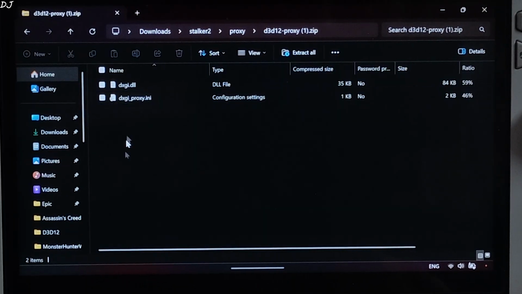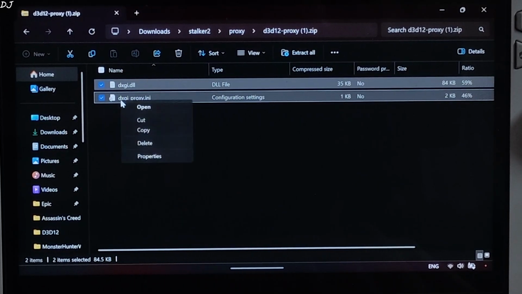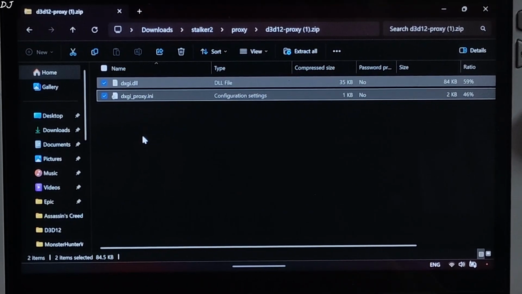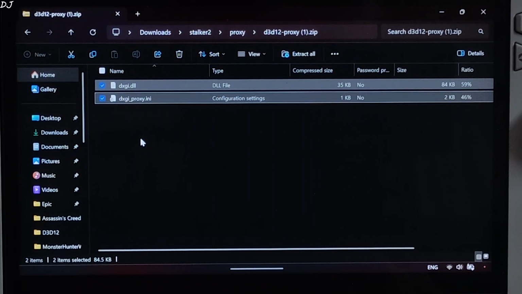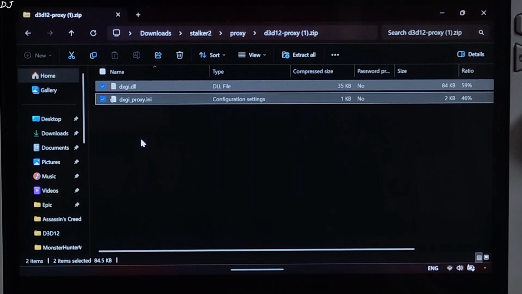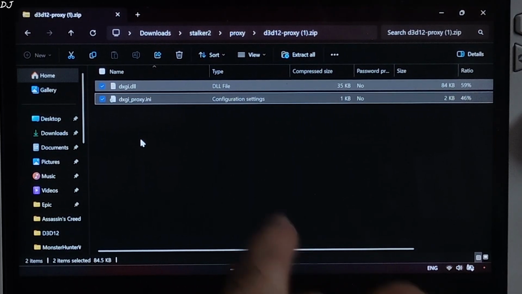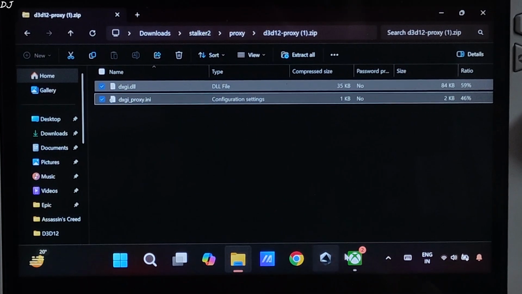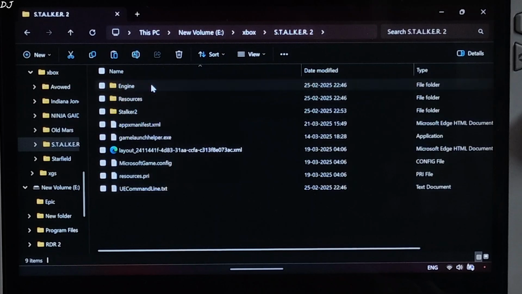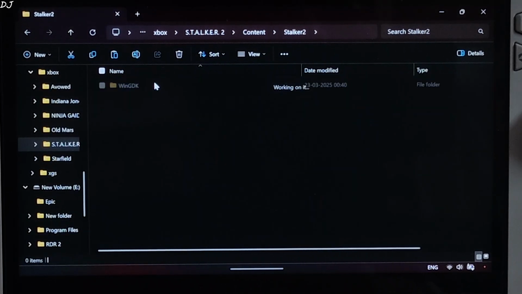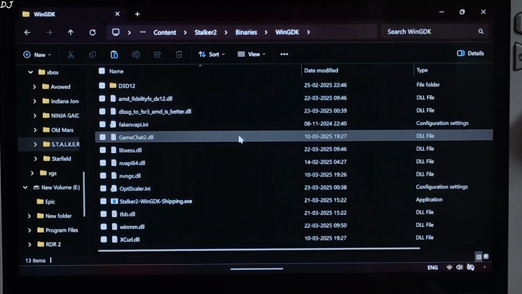Open the proxy's archive file. Copy the two files present inside this archive file. Yeah, this proxy comes with the DLL file name txgi. This is why I did not rename optiscaler.dll file to txgi.dll. I changed its name to winmm.dll so that it does not conflict with the DLL file of this proxy. Open the games install directory. Open content folder stalker 2 binaries win.gtk. Paste the two files here.